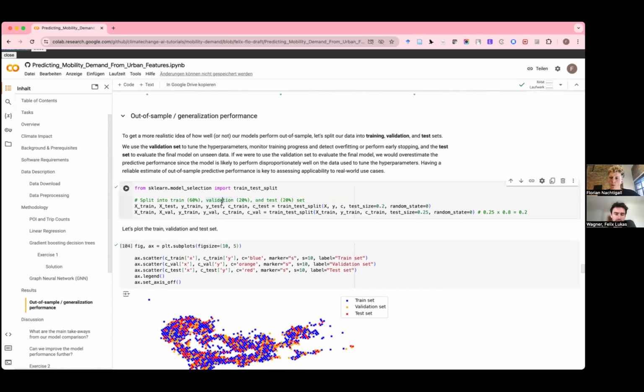So we will split our data in 3 ways. We will split it into a training set, a validation set, and a test set. So 20% of the data will belong to the test set, 20% to the validation set, and 60% we will use for training.